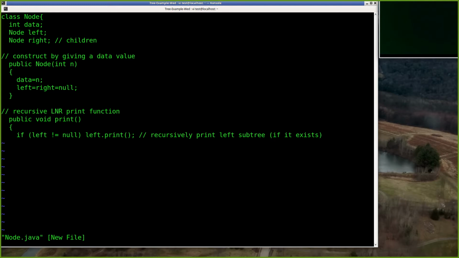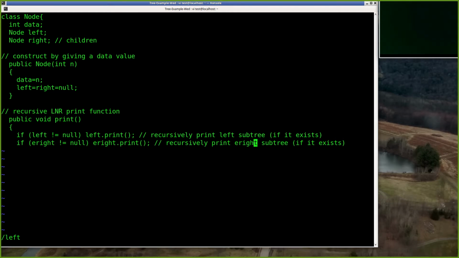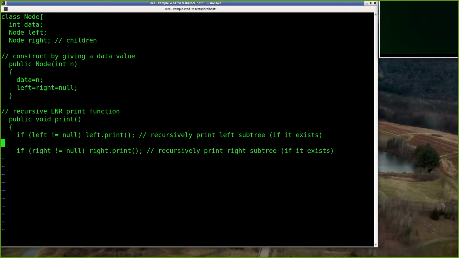So this says recursively print the left subtree if it exists. So if the right subtree exists, we'll call the right subtree's print method, and that'll recursively print the right subtree. And in between, we want to print the root node's data. And we can just do that with a print line.